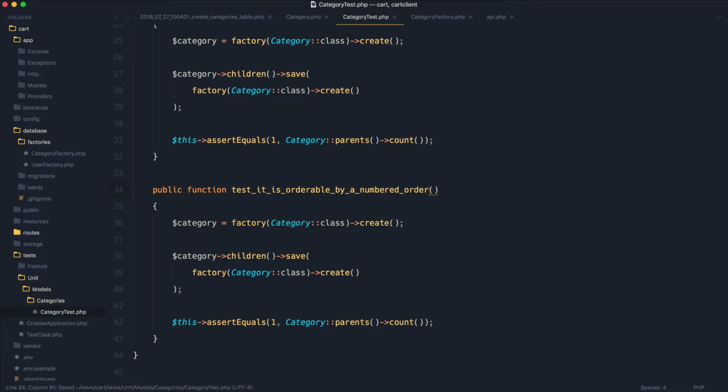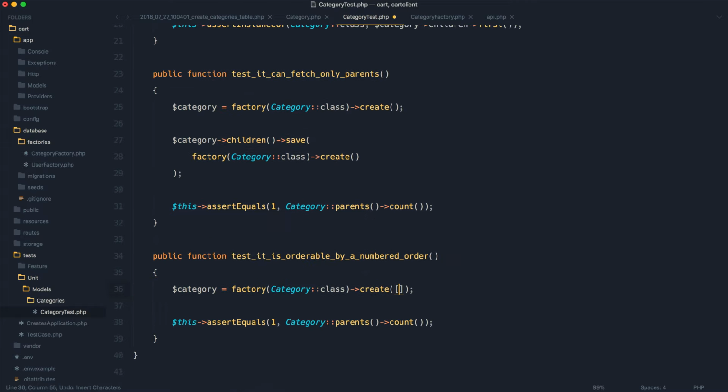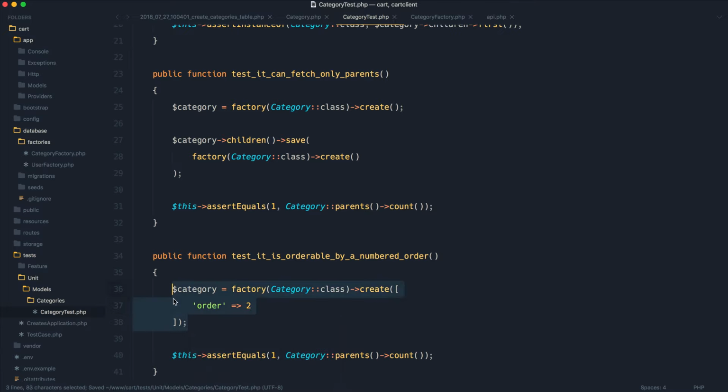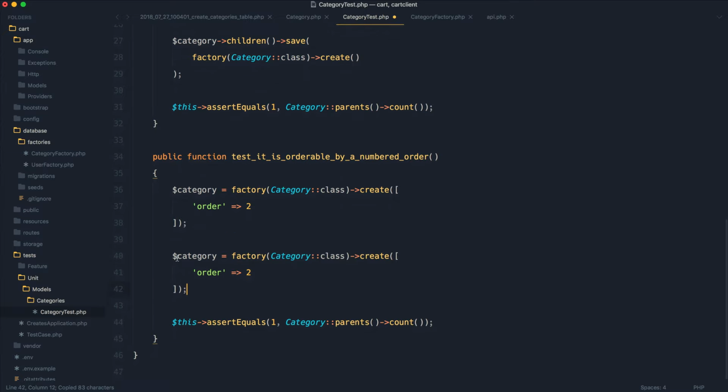So this is slightly different. What we need to do is create a category inside of here, specifically given the order. So the first category that I'm going to create is going to have an order of 2, and the second category I create, so I'm going to call this another category, should have an order of 1. So by default, something will be ordered by, I think it's the primary key.